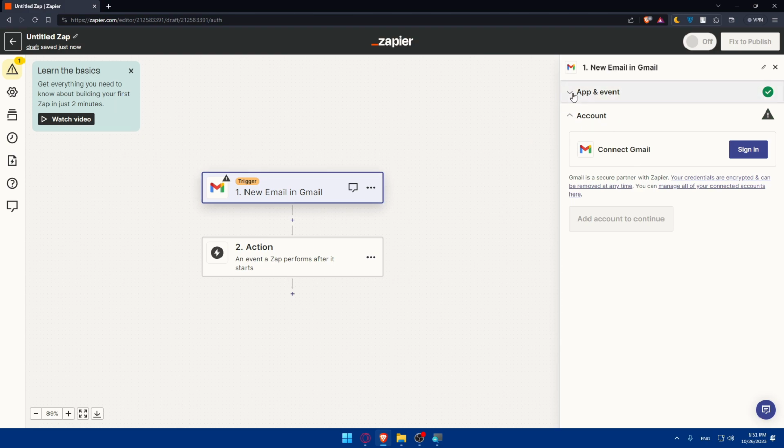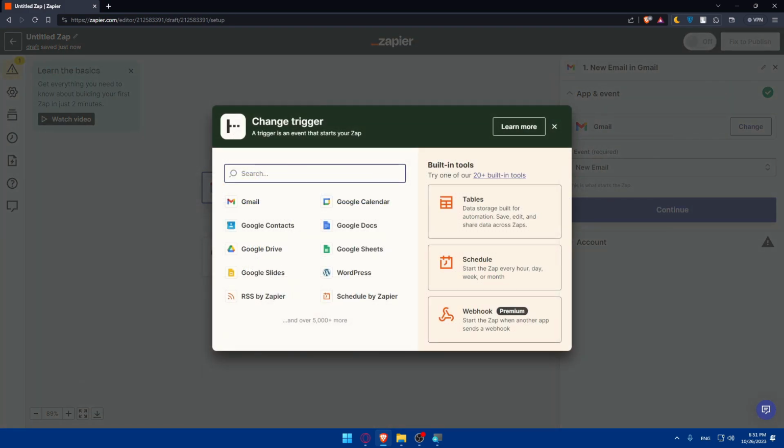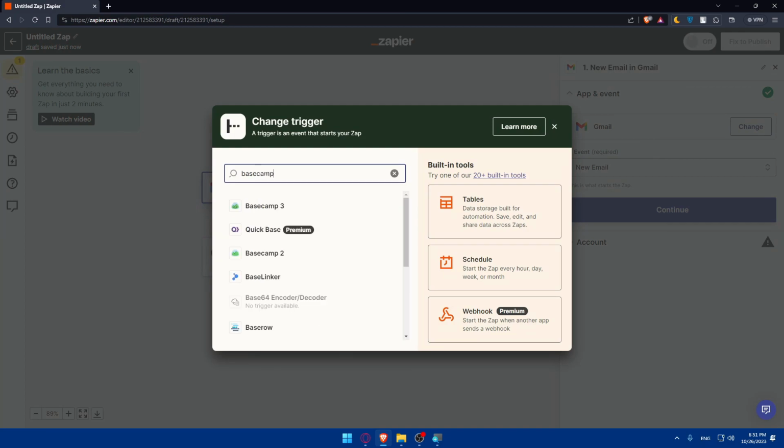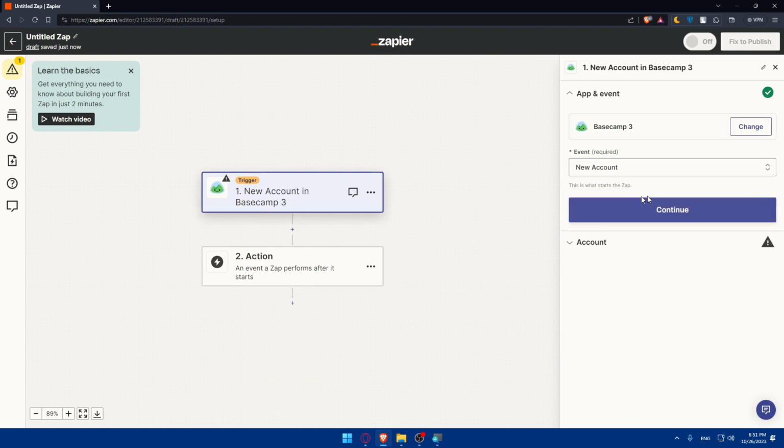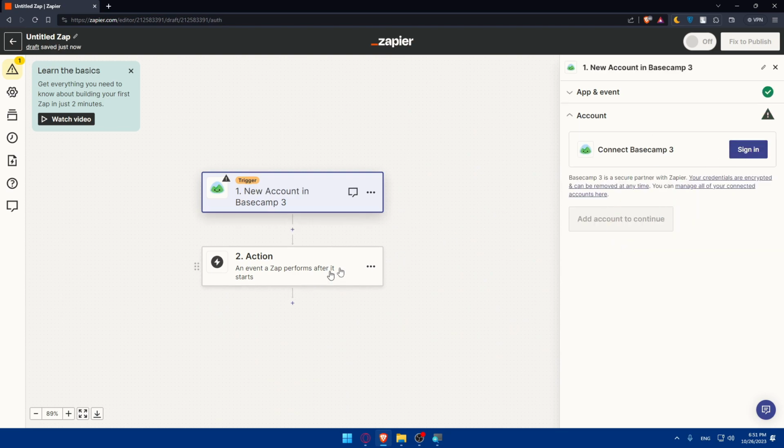So then you'll have to go and connect that. Of course, for you, you'll already have it connected. So let's just, as we said, choose Basecamp. Here, let's just choose an account, like new account, as an event. Here, you'll then have to sign in. And then after that, make sure to set up any trigger options. If you want, you can, of course, customize the trigger options based on your requirement. And this might include specifying filters or conditions for the trigger event.